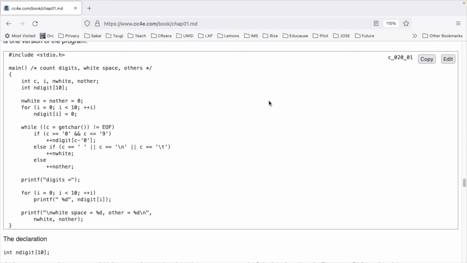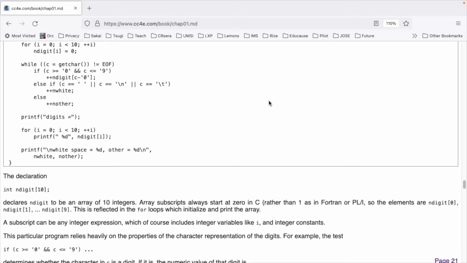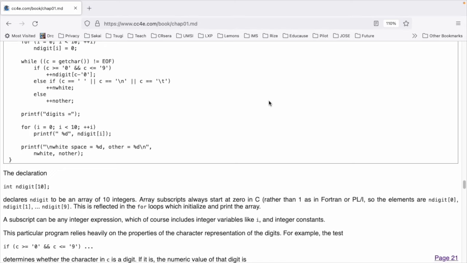At the end of the while loop, we say printf("digits ="); Now we'll note in this that there is no newline, so we can have these printfs concatenate outward without going to a separate line.